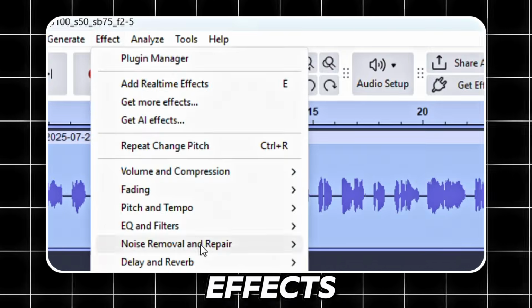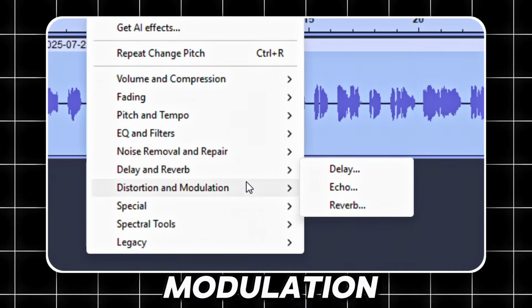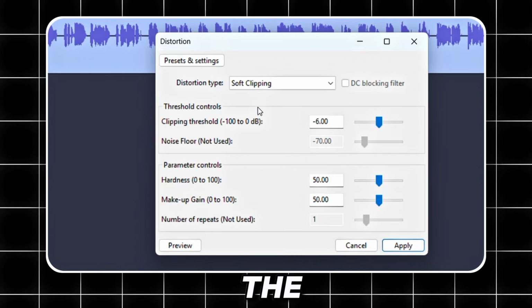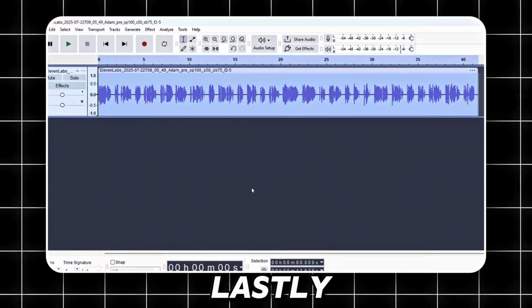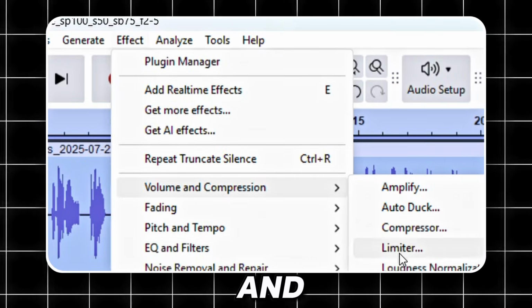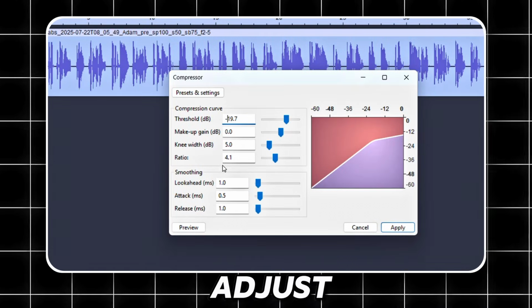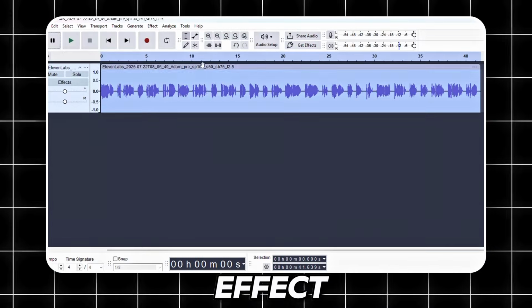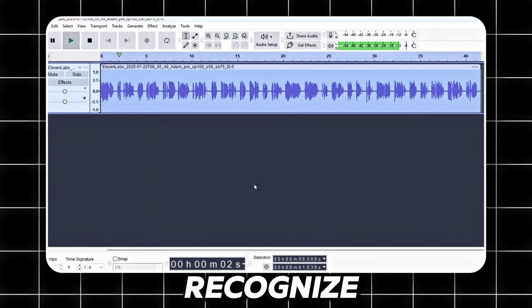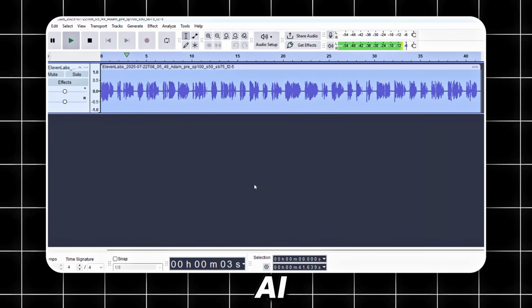After that, go back to Effects. Tap on Distortion and Modulation. Choose Distortion and select the soft clipping type, then apply it. Lastly, return to Effects. Go to Volume and Compression. Select Compressor, adjust the settings to your liking, and apply the effect. This final step helps YouTube recognize the voice as natural rather than AI generated.